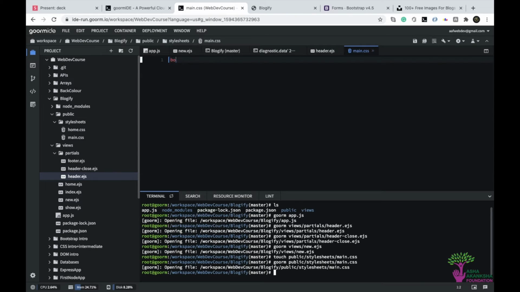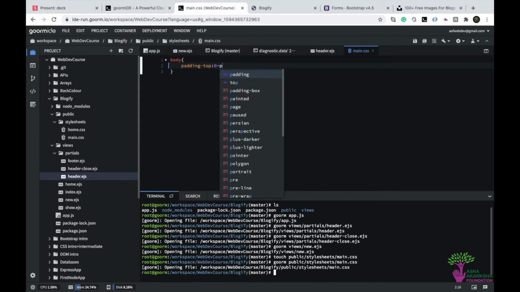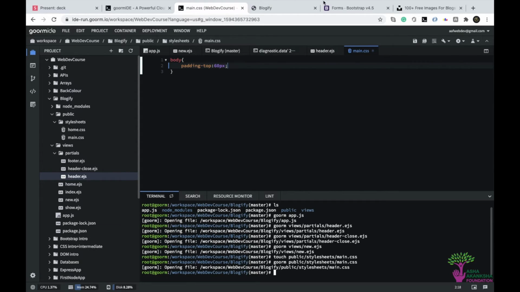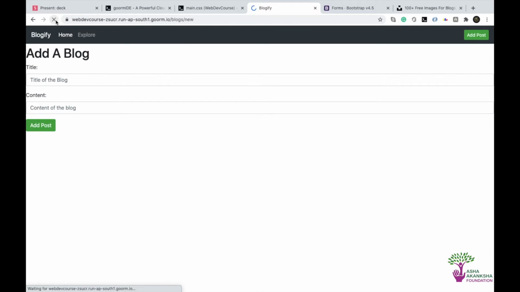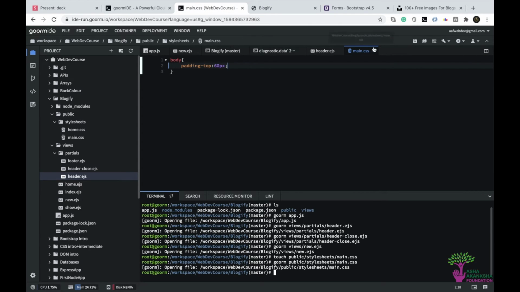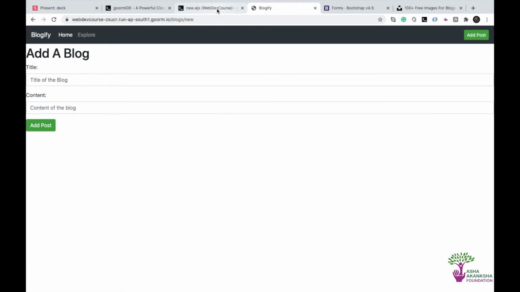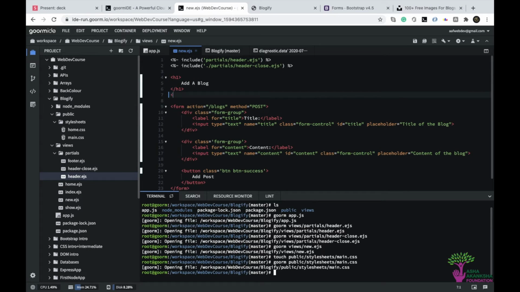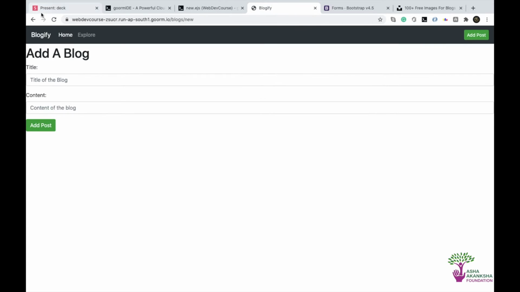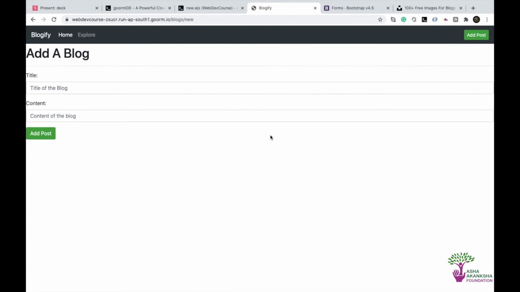And inside here, we'll do body, and it will be padding top 60 pixels. If I refresh here now, I see I get my title in here, which is extremely good. Great. So this is now working, and we can forget about that. Add a blog. Great. And we could also add an SR here. All right. So I think now this page looks a little decent.